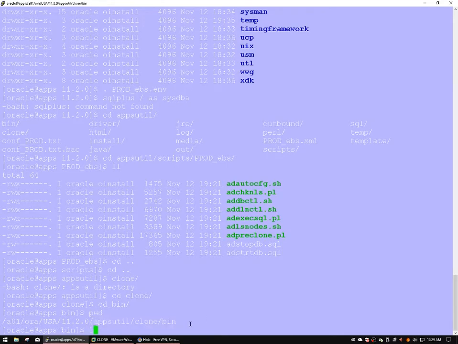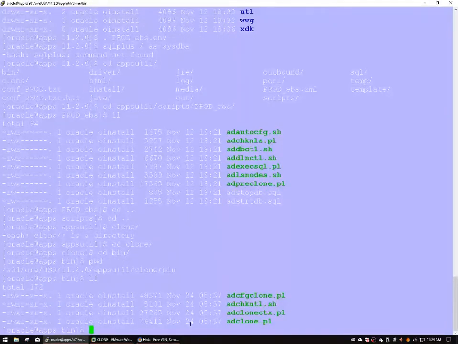Here we will find the important script called adcfgclone, and we will use the script for different purposes. There are several usages in this script. Come on friends, we don't have that much time, so I'll directly explain the steps of how we do the cloning in a real-time environment.